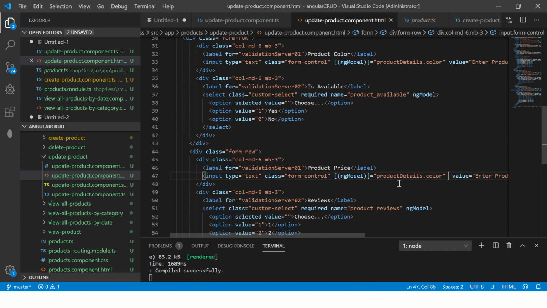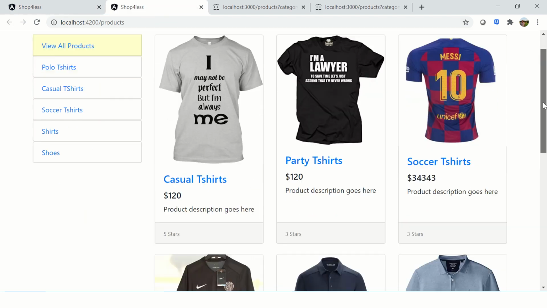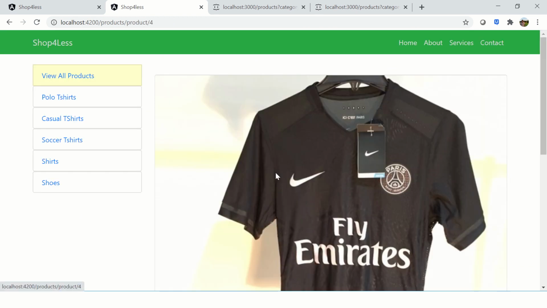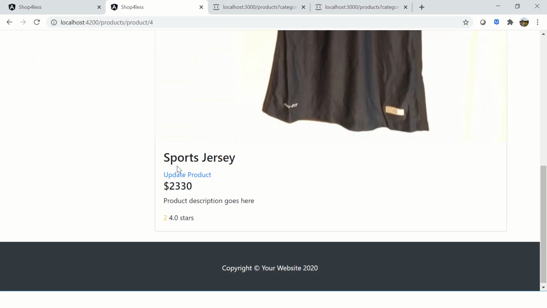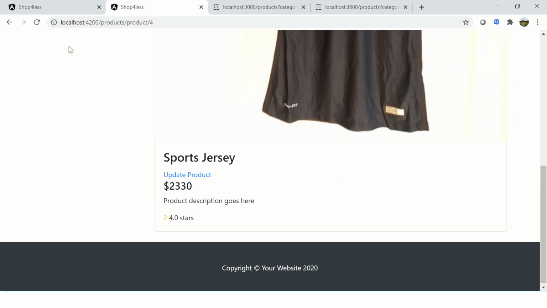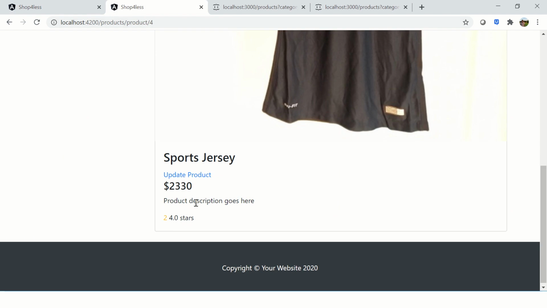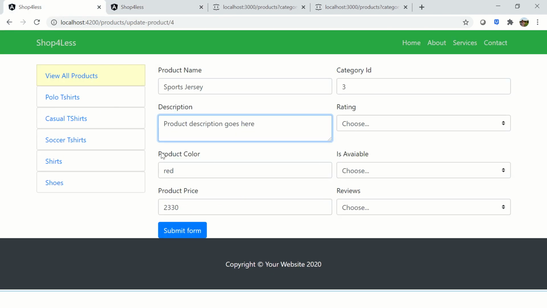All right, so finally, I'm going to map the price. So we see the value here. If you are really not sure what the values were, go back here, and we said sports jersey. So now see here, the value is sports jersey. You have the value 2330, you have 2330. So product description goes here, that is what is captured here. So this is how you are reading the value.